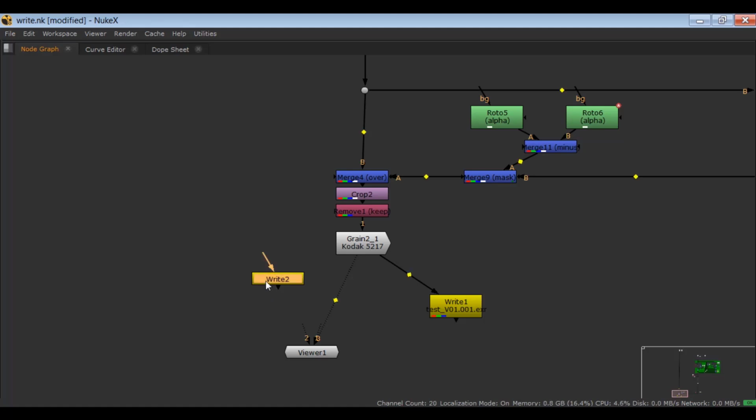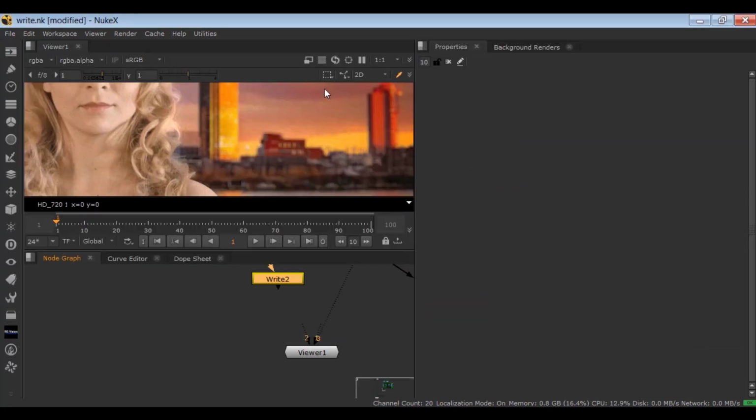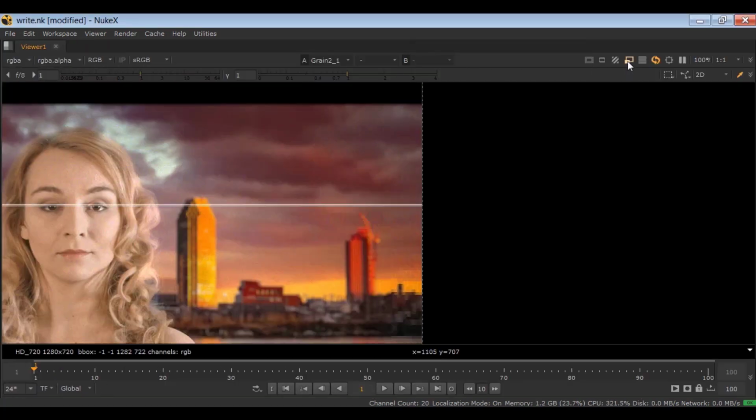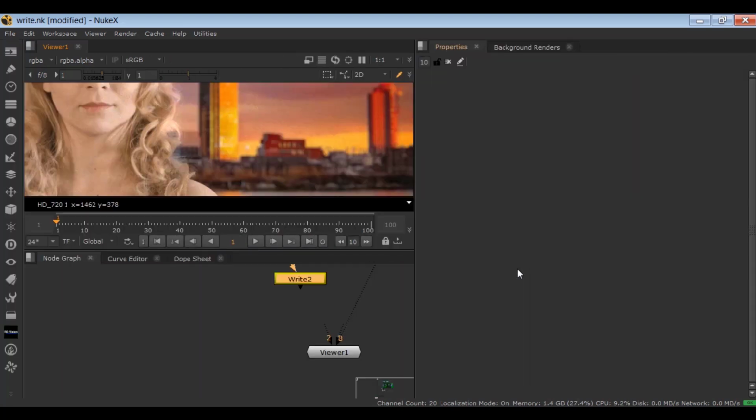The write node supports multiple file formats such as Cineon, TIFF, QuickTime, Alembic, OpenEXR, HDRI, and DPX. Note that this node executes all renders at the currently active scale, either full or proxy resolution. To toggle between these, press Ctrl+P. You can also create this node by pressing W on the node graph.